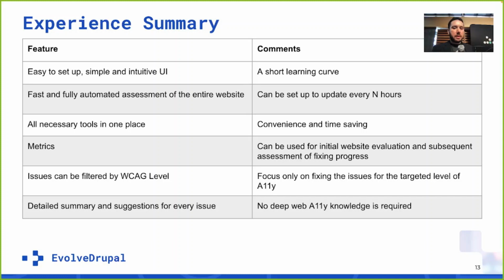The fact that you can filter the issues by WCAG level also helps you focus only on fixing the issues for the targeted level of accessibility. Also, detailed suggestions and a summary for every issue. So it seems like with this tool, the level of accessibility knowledge of the developer should not be that high. It gives you a lot of information already, so you should be fine figuring out those issues.